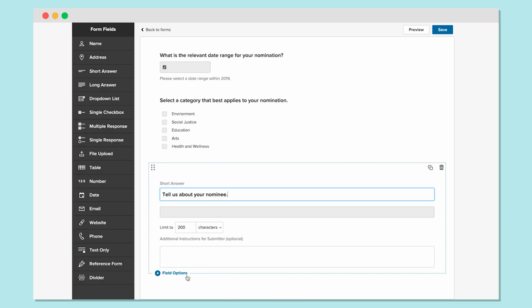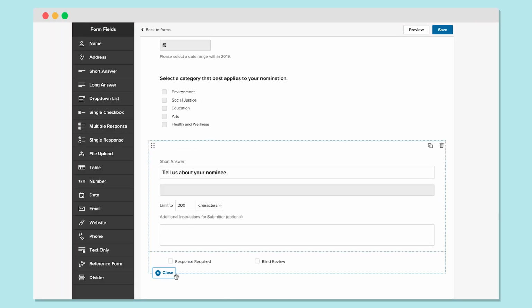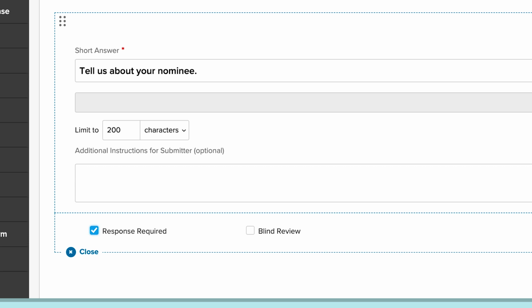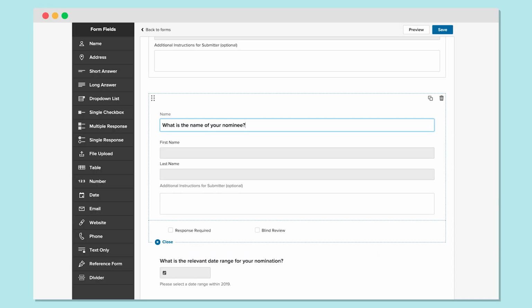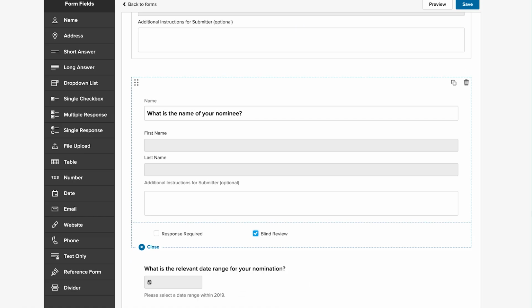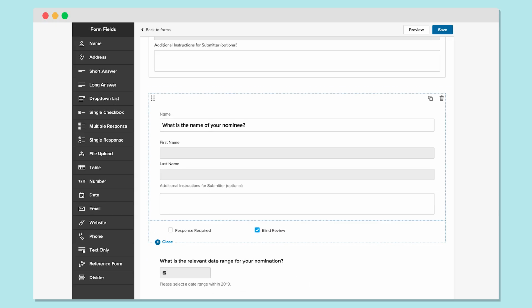All fields can be made required to make sure you don't receive any incomplete applications. To do so, click Field Options, then select Required. You can choose to make some fields hidden to your reviewers by selecting the blind checkbox in Field Options. This can serve a purpose such as an anonymous review process or to help eliminate any bias. Later, you'll determine which reviewers will have those fields hidden from them in your project settings.